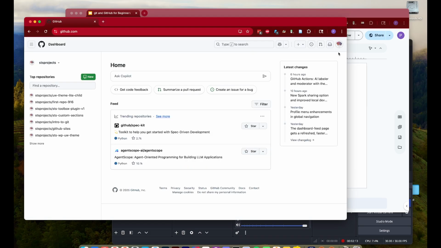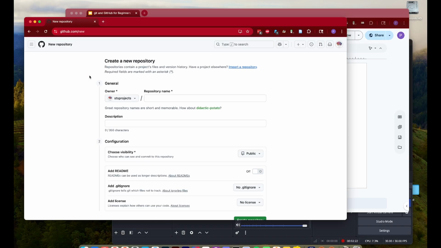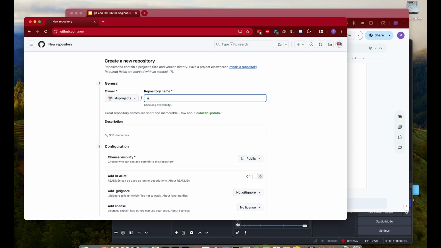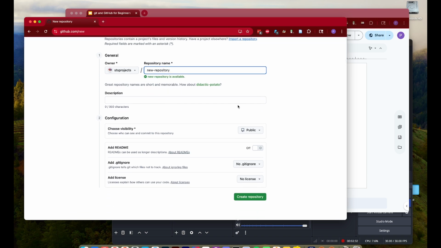From here, if I wanted to start a new repo, I don't need to use the GitHub desktop app at all. I can click this green New button, and I can start a new repository right from here. I can give it a name, so I could call this New Repository. You'll see that I have that name available. I could add a description if I wanted to. I can change the visibility, meaning if I want other people to be able to see this, or if I want to be the only person who can access this. And basically I'm ready to go.